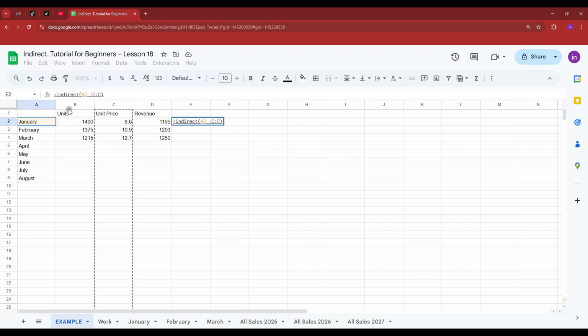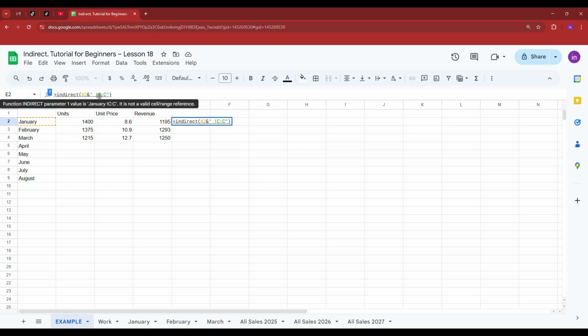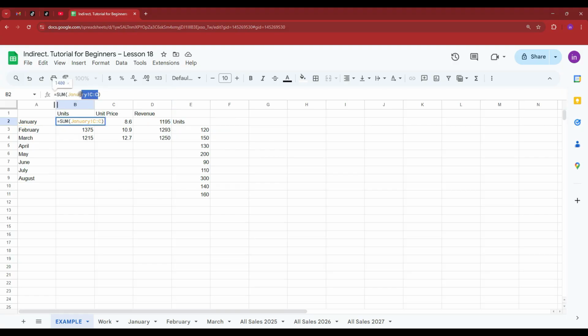So, we reference this cell, then add an ampersand, the symbol used to join text strings. That tells the formula that we're working with text. Next, we attach the quotation marks, which contain our column reference, C. Then we close the quotation marks above, remove the extra space we don't need, and now we've created a reference to the range we want to sum. And that's what we'll insert right here.